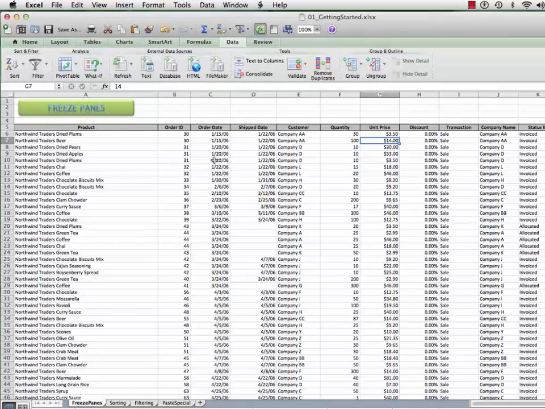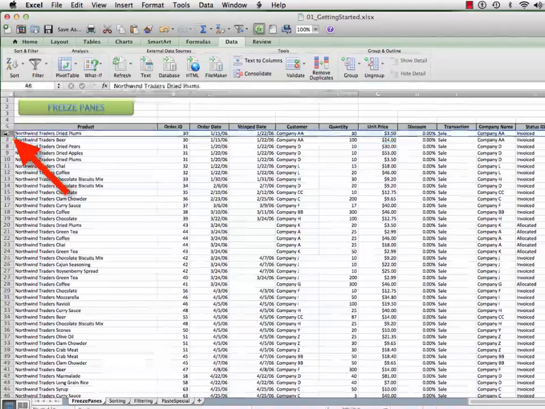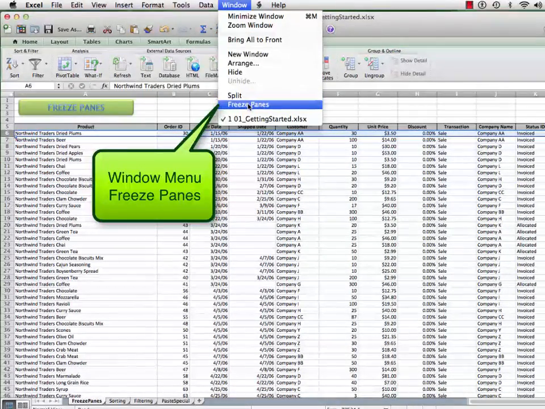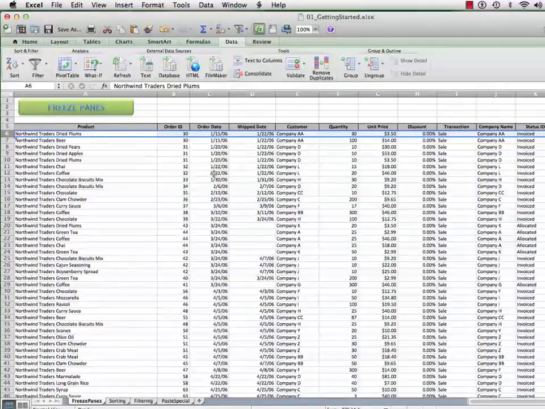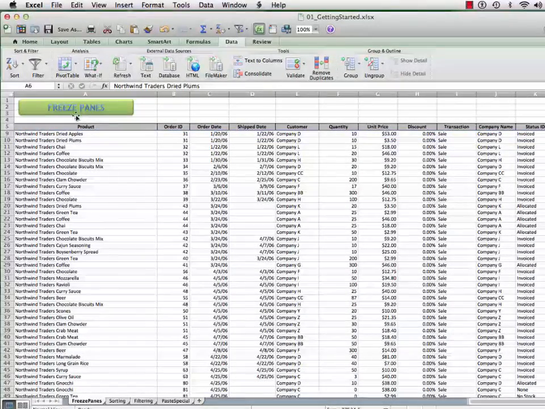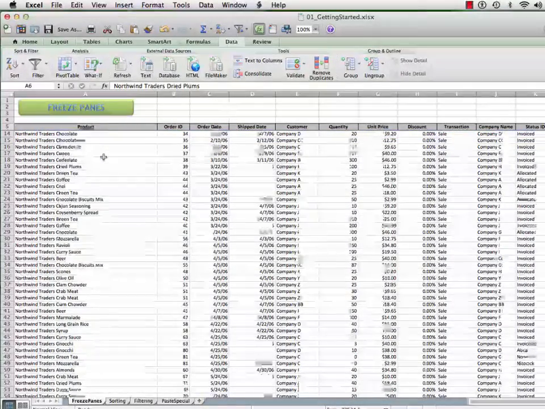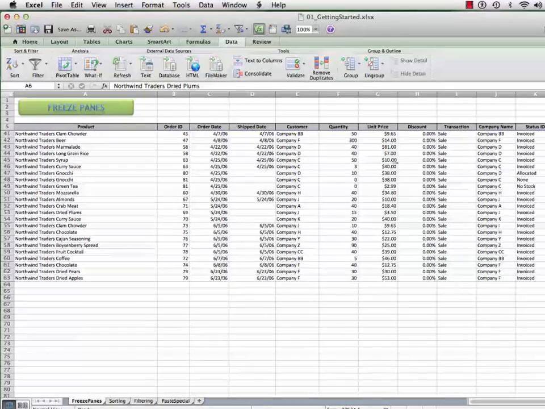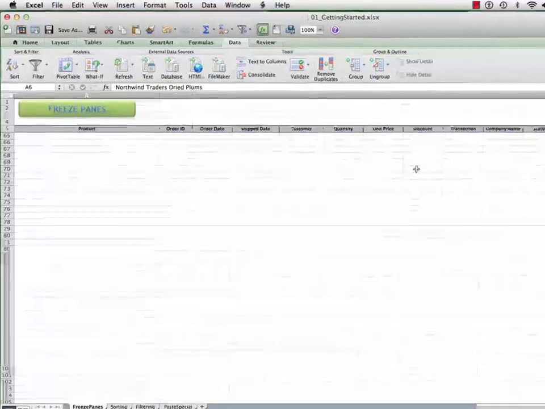Let's start off with Freeze Panes by just freezing a row or a couple of rows to be headers for our worksheet. Now, the easiest way to do that is to click row 6, and then we'll go to the Window menu and click Freeze Panes. And as we scroll down now, you see rows 1 through 5 will stay locked in place, or frozen. So we always know what column we're looking at, no matter how far down we have to scroll.